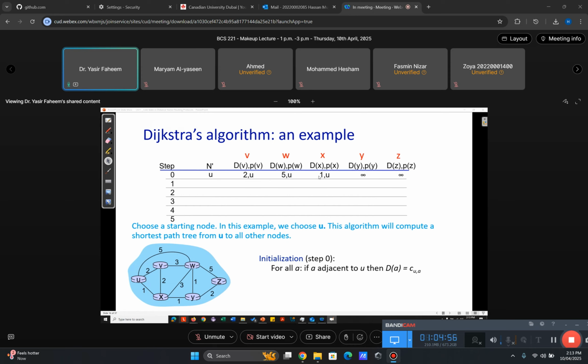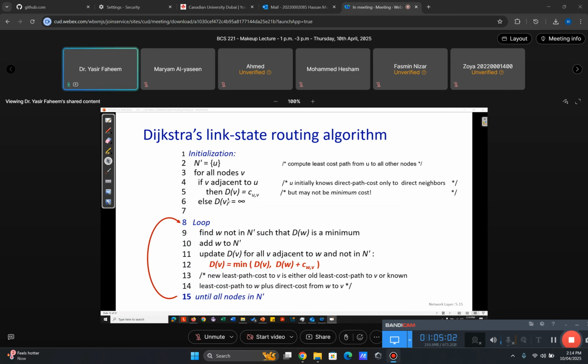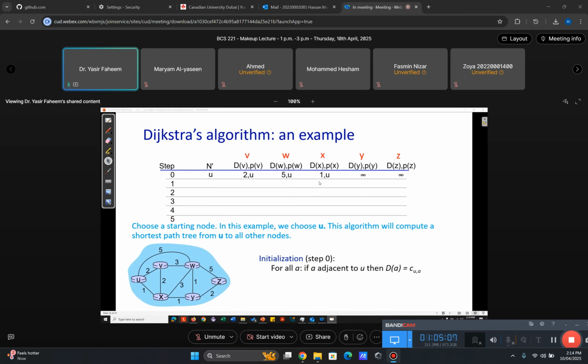Cost to reach 1, predecessor 1. Initialization is done. Okay, now one part is left. If there are other nodes that cannot be reached, set their dv cost to infinity. Can we directly reach y from the starting node? No, they are not neighbors, so infinity. Cost to reach z, infinity.